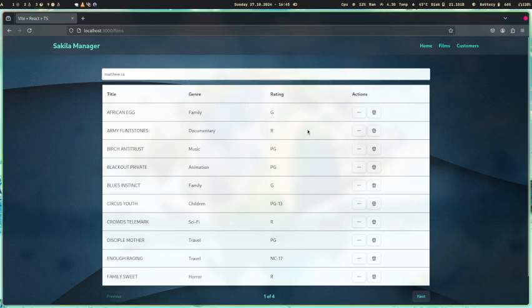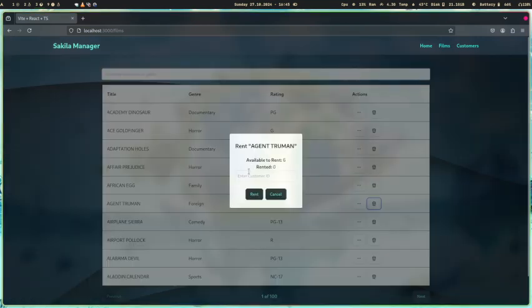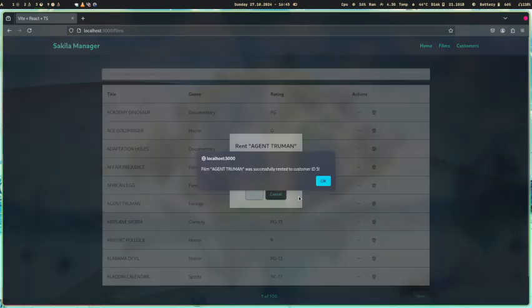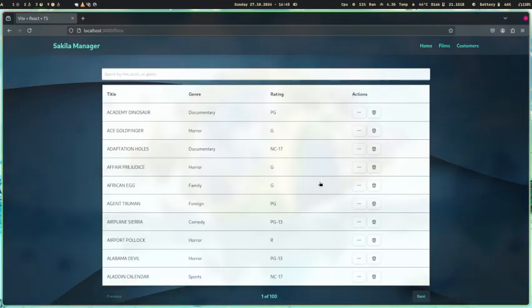And you also have the feature to rent a film out to a customer. So let's say I want to rent this film out to a customer. I just need to provide their ID. So I'll provide ID 5. And I get a message saying that it was successfully rented. So those are the 3 features on the films page.